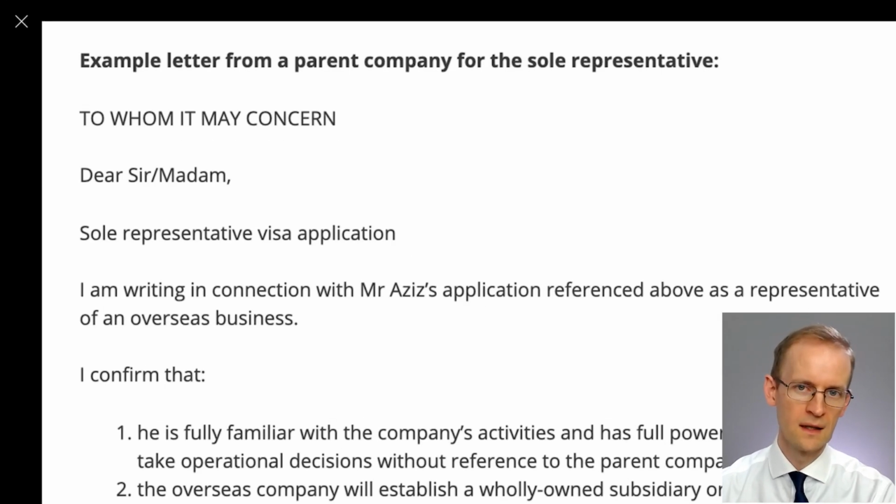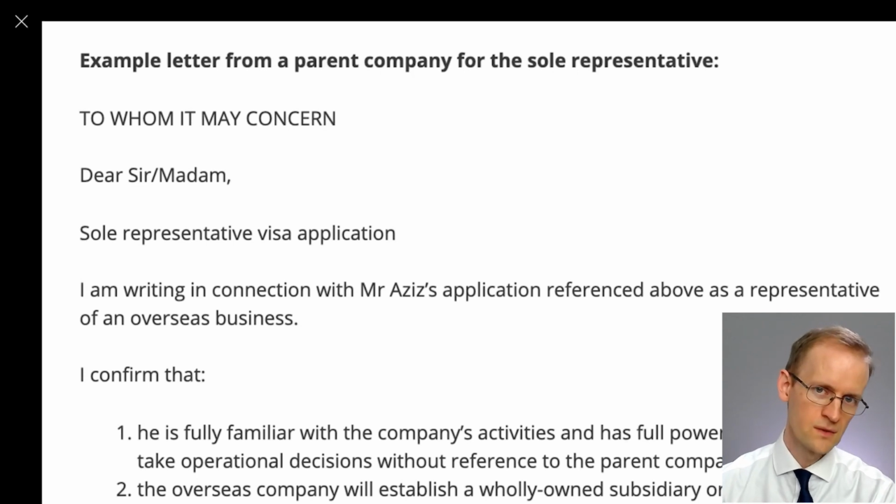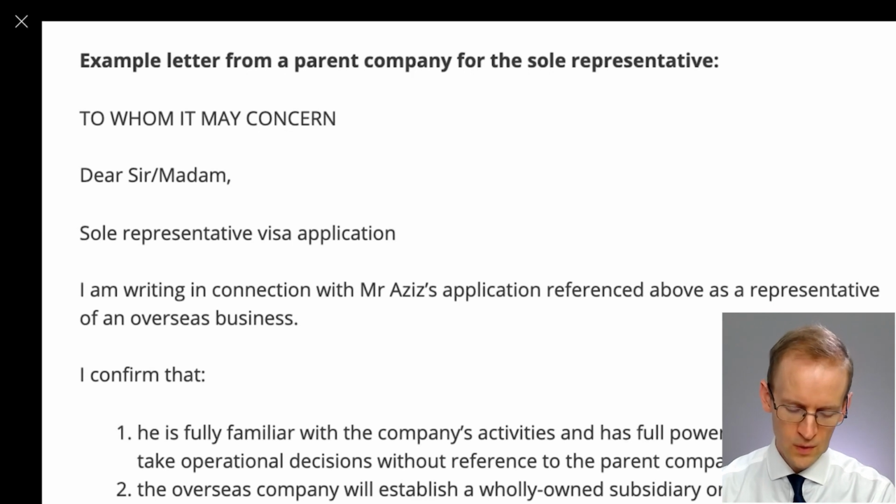And then you also need a letter from the parent company to confirm some other matters that don't have to be in the notarized statement. You can put them in the notarized statement if you want to, but there's no requirement under the rules. So this confirms that he is fully familiar with the company's activities and has full powers to negotiate and take operational decisions without reference to the parent company. So again, this is from the head of the parent company, Mr. Saeed in this case, writing in connection with Mr. Aziz's application. And then it says the overseas company will establish a wholly owned subsidiary and register a branch in the UK in the same business activity as the parent company. And then it says, I enclose a job description, salary details and contract of employment for Mr. Aziz. So again, this isn't you enclosing it, this is the director of the parent company providing this information.